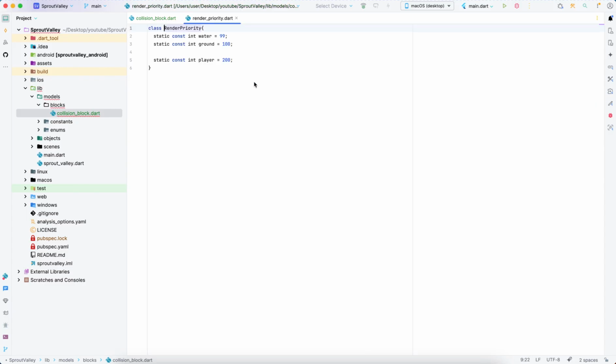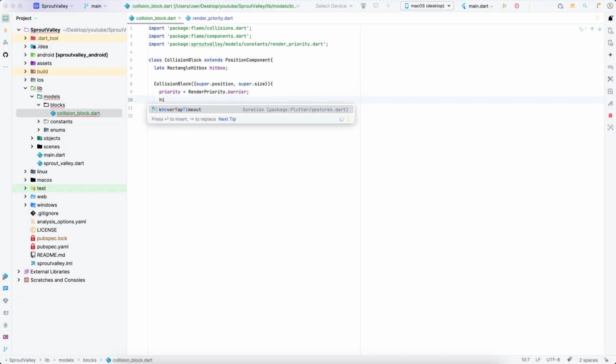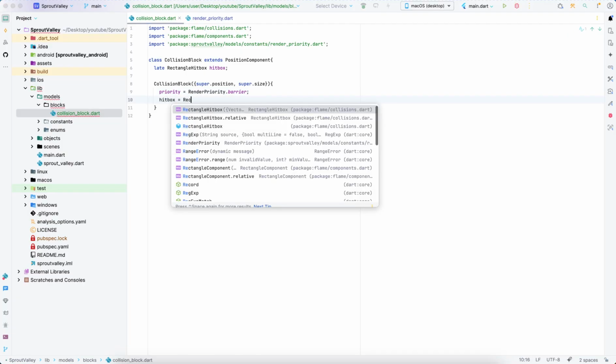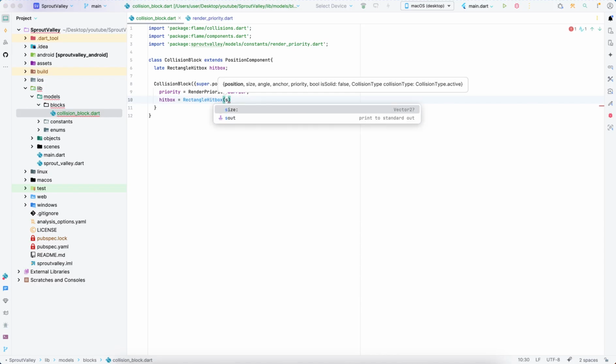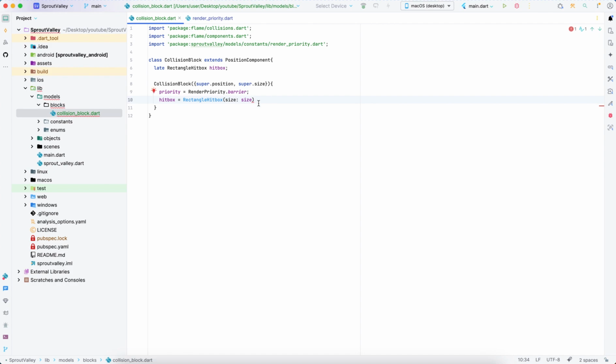Oh, there is no barrier priority. I'm gonna add the const barrier, it goes to 150. So I'm gonna create a barrier, and for hitbox, I'm gonna create rectangle hitbox, and the size is size. Okay.